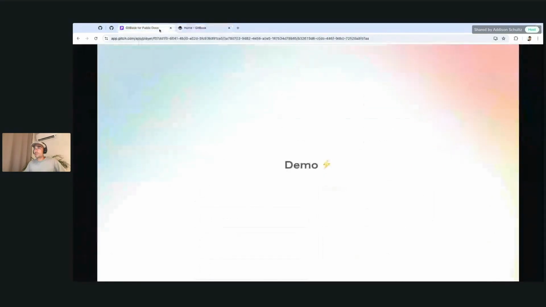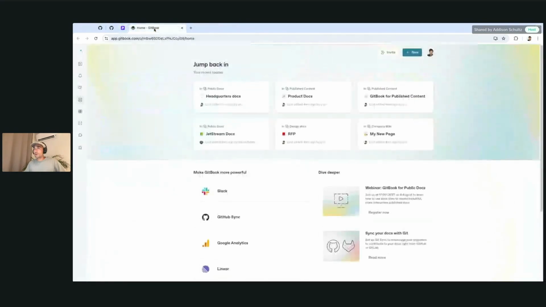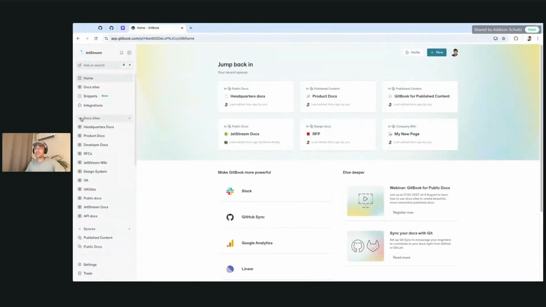So I'm going to pin that for now. This is GitBook when you first log in. We've been doing a lot of different things to the sidebar, to the home, to the docs sites that you might see here and here. We're going to get to all of that, but what I want to first do is actually create a new site from scratch so we can see what this might look like for a new user or a new team.